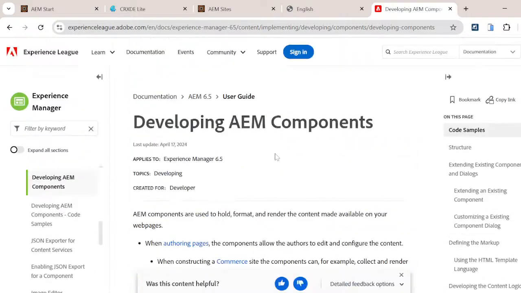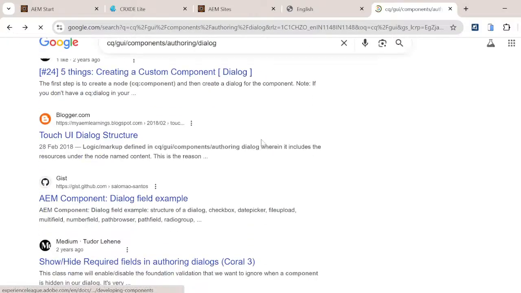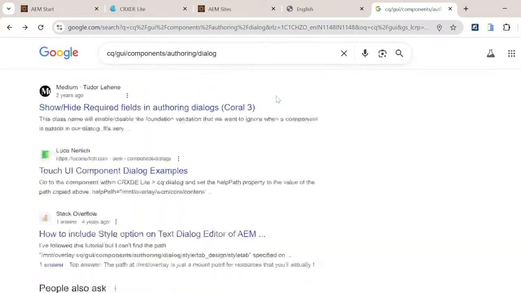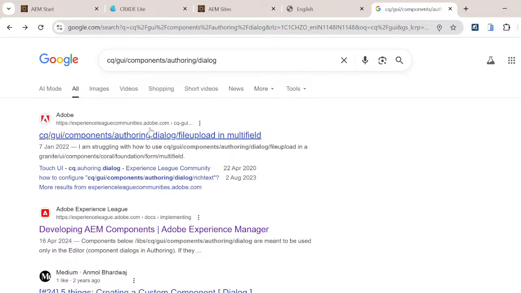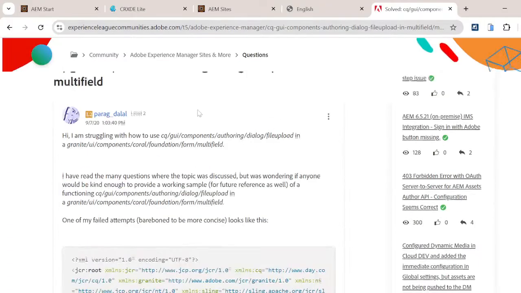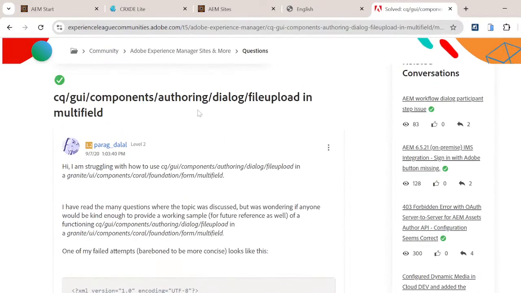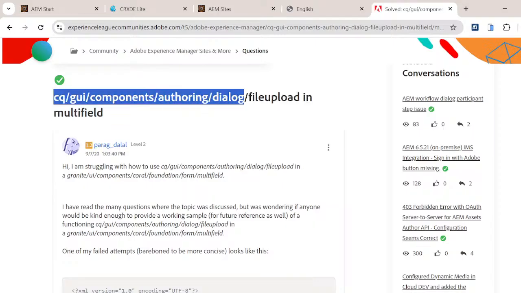This is the official document of AEM. Everything we can get, the paths and everything. Any developer working in AEM should use this official document only. CQ GUI dialog.